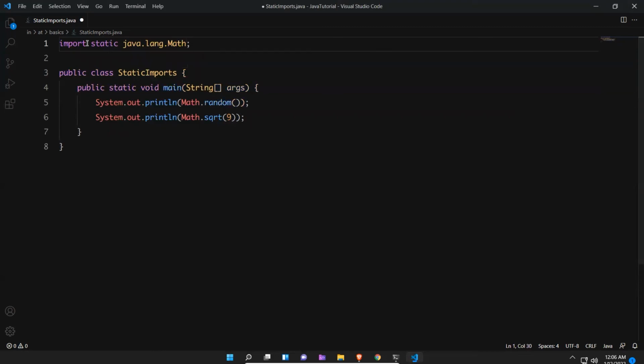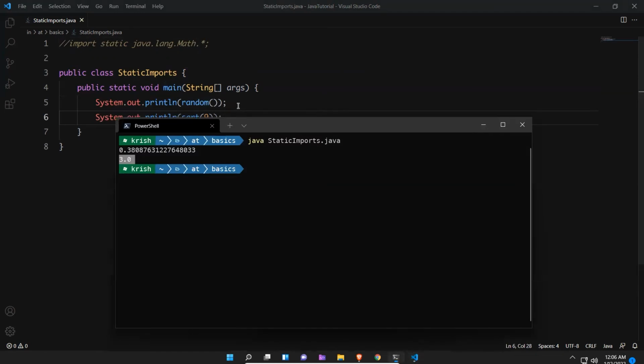So you need to do something like this. If you put dot star, it means you can use all the methods. This is called on demand. So java.lang.Math.star. Let me comment this just for a moment. I will remove this Math and try to execute this now.